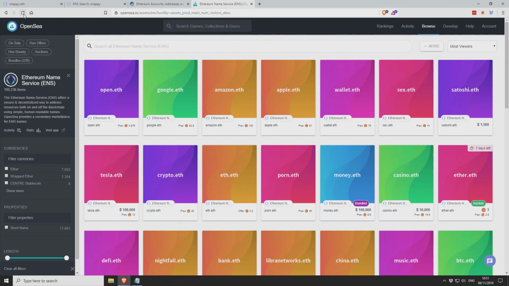So you can see here I'm on the main page, and then you go to browse, and then you can choose the different networks that you want to take a look at. So I'm using the Ethereum name service there, and then I've got it set to most views. So you can see here, these are all kind of the popular domains that have been sold on the OpenSea platform in the past. Some of them, like open.eth, went for 3.69 wrapped Ethereum.